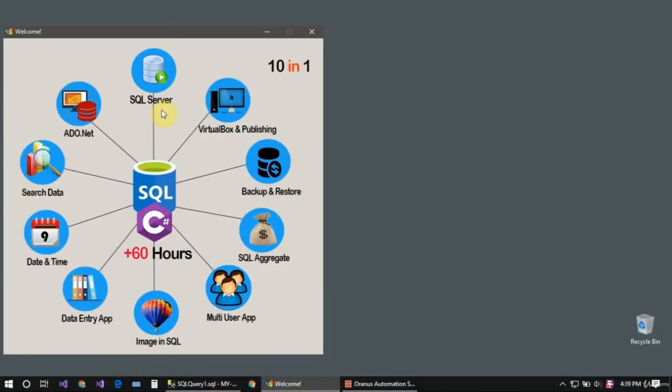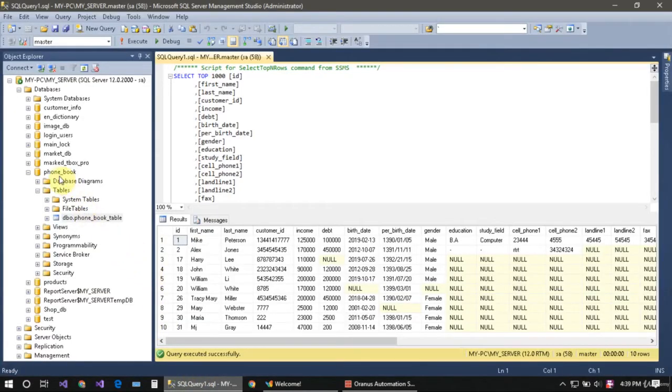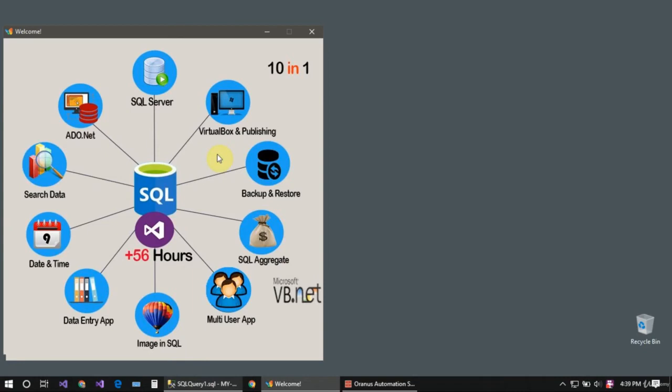From scratch, I'm going to show you how to start working with the SQL Server Management Studio quickly and easily, and create the phone book database and add some data tables and sample data inside it, something like this. And the next step is to start working with the SQL Server ADO.NET technology.